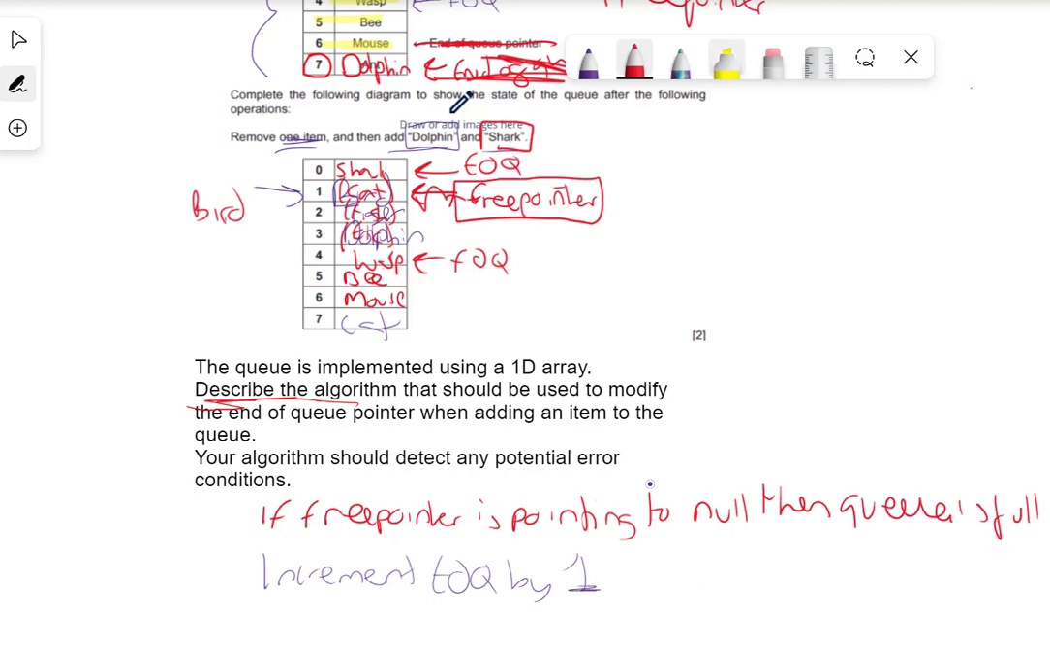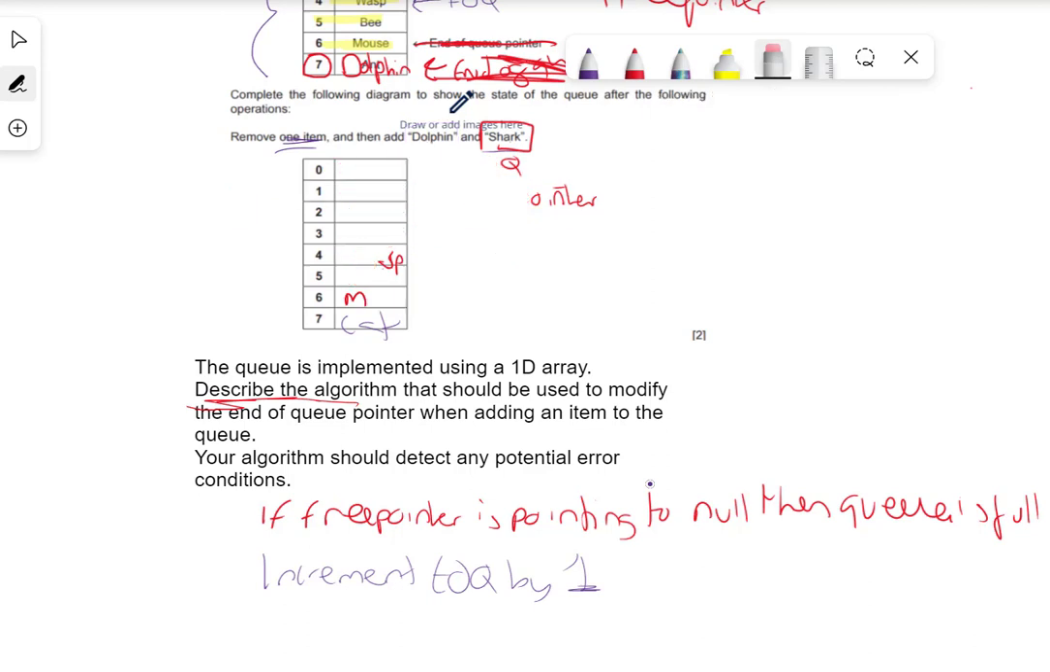There's no point trying to add something to this if there's nothing left to add to. There's no point checking the pointers. You may as well check the 3-pointer. If the 3-pointer is -1, Q is full. If not, so I'm going to do else.